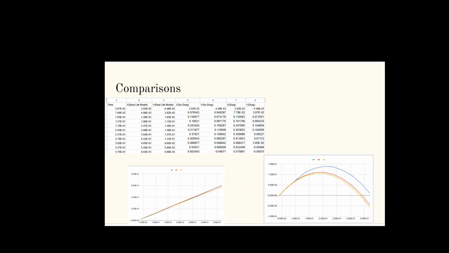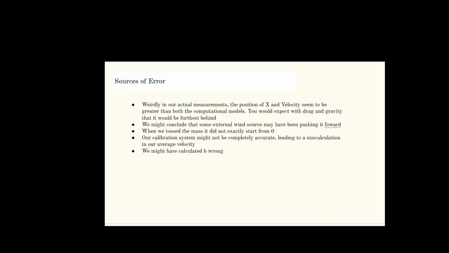So then we can see our comparisons here. We have time, x of the real life model, y of the real life model, x with the computational no drag, y with no drag, x with drag, and then y with drag. And I'll explain this more, but you can see that the real life model seems to be going ahead of both the other ones, which was very surprising to me, and we'll explain this more in detail later.